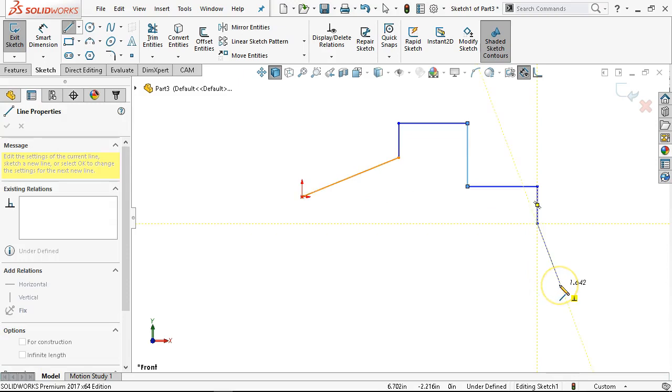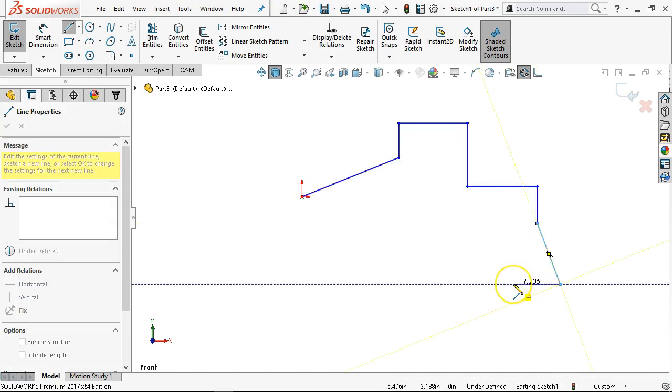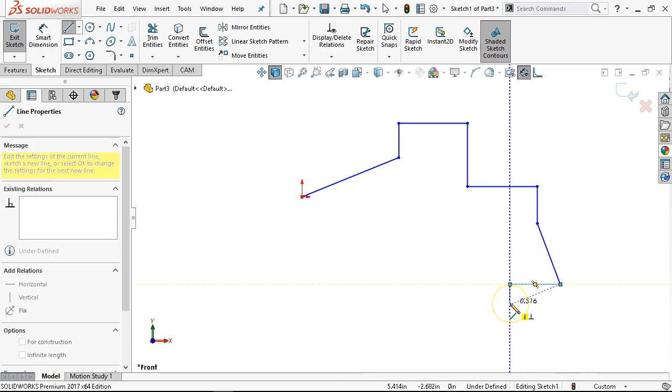If I get to the point where I'm adding those dimensions and I'm starting to have problems, I saw a little perpendicular there, so I don't know which one. Okay, so that perpendicular, the yellow is vertical.